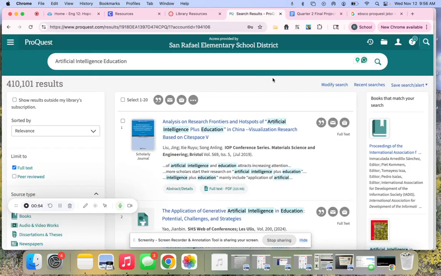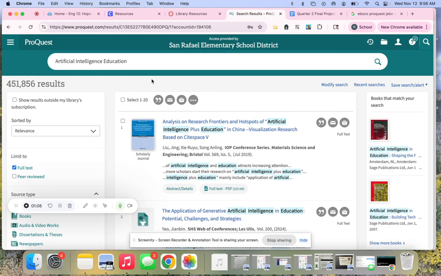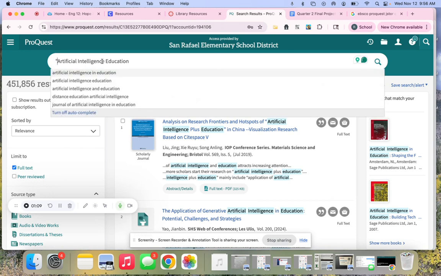So if you were to do a search on artificial intelligence and education, you would get a huge amount of results, 450,000 results. One thing that you might think about doing is using some Boolean tools to limit your results and also direct your results.